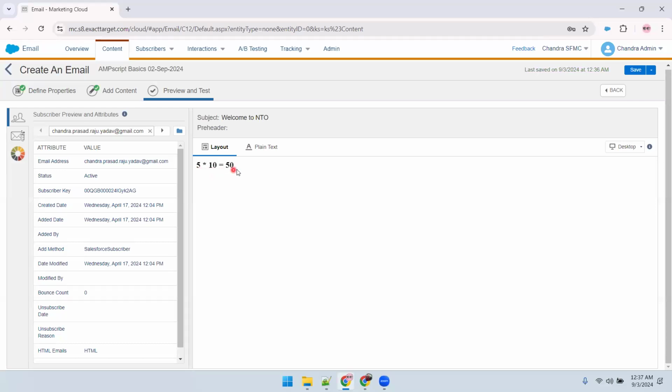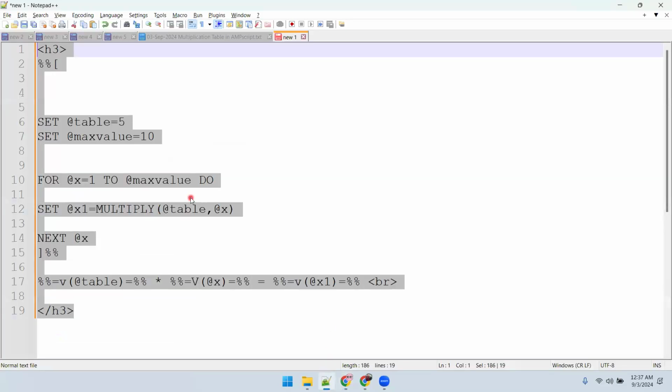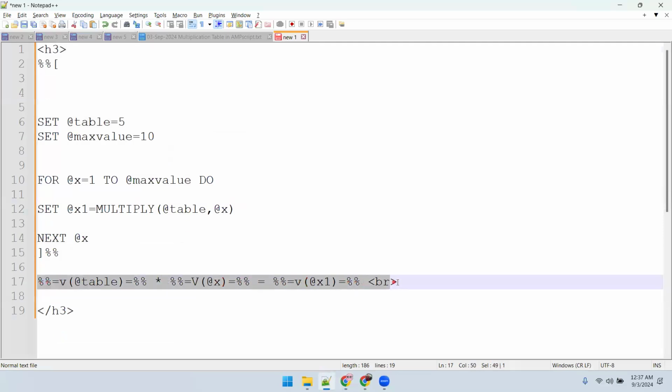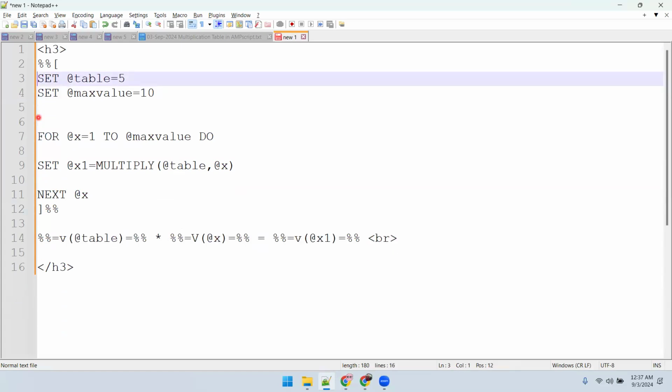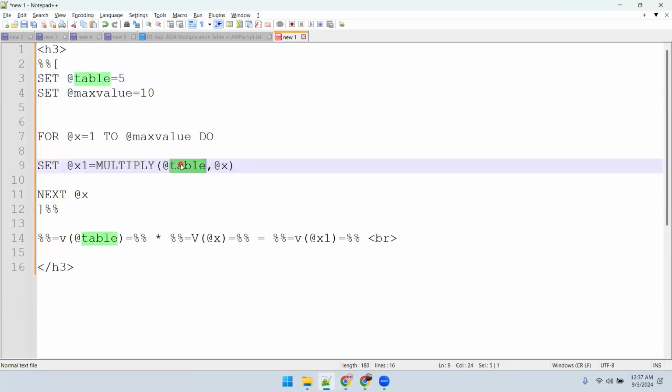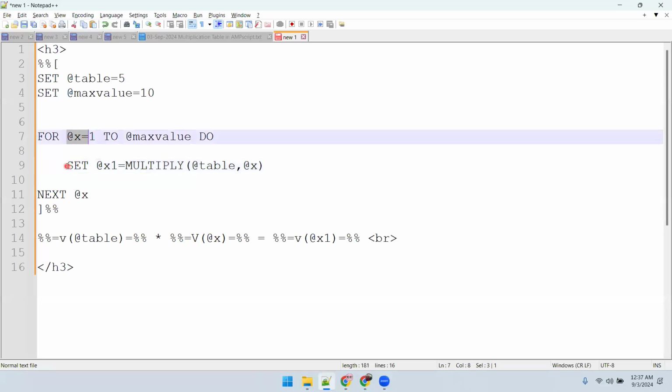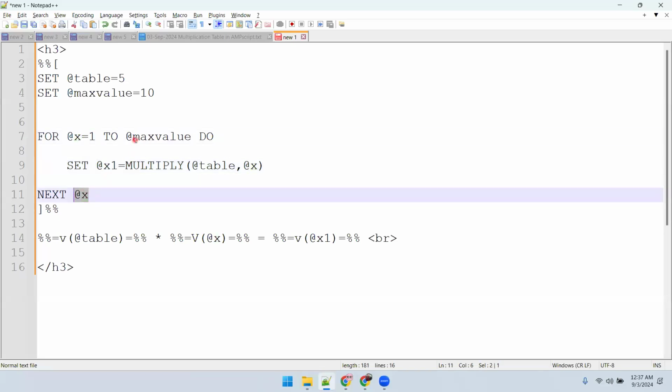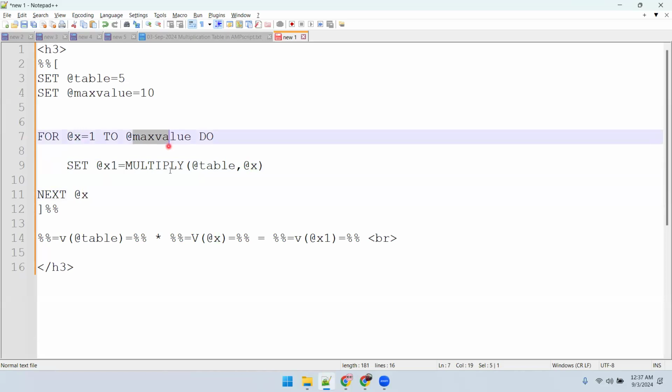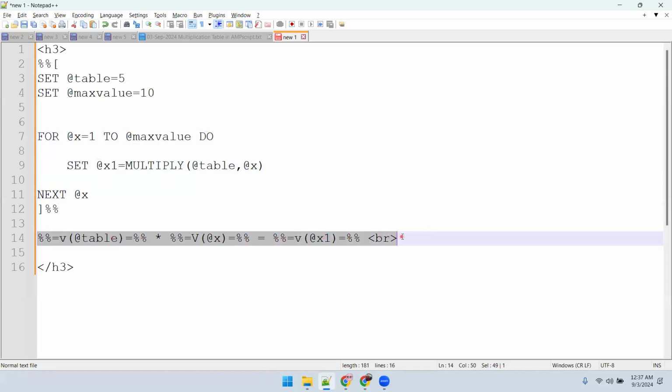5 tens are 50. Now what happened? Where are the remaining? Since this piece of code is out of the AMPScript, observe the AMPScript. This will only display the latest variable value. Table, it is not changed. X is getting updated every time this piece of code executes. It will run this code, it will run this code, it will go to next, which is before 10, right? So this piece of code has to be within the loop.